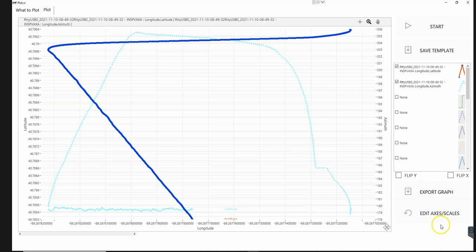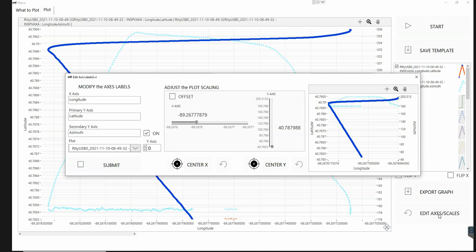Alright, and then under edit axes and scales, I added scales, because that allows you to scale data. I'm not sure if this is the best one to show, but if I want to center the Y, for example, I would select the second graph, the second axis, Y-axis, and center.